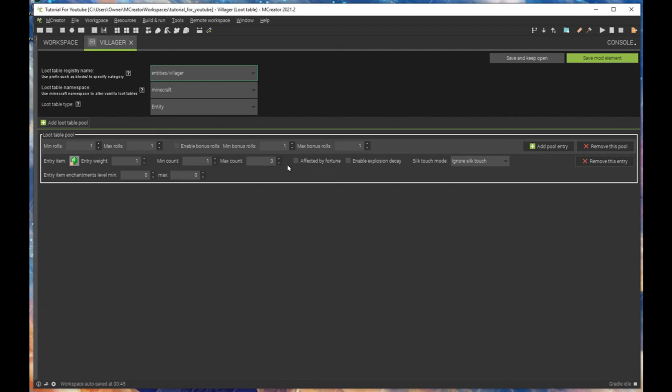Alright? Now, affected by fortune is if it is a block that is being broken. If it is not a block being broken, don't select it. Explosion decay is, as far as I know, will the item drop if they are exploded? Let's select it, right? Let's select it.